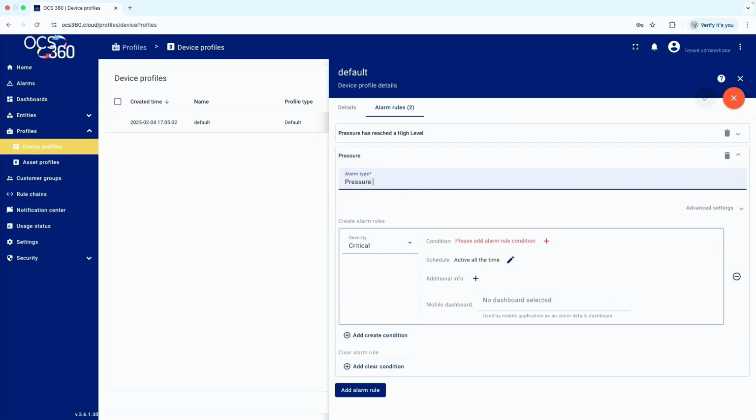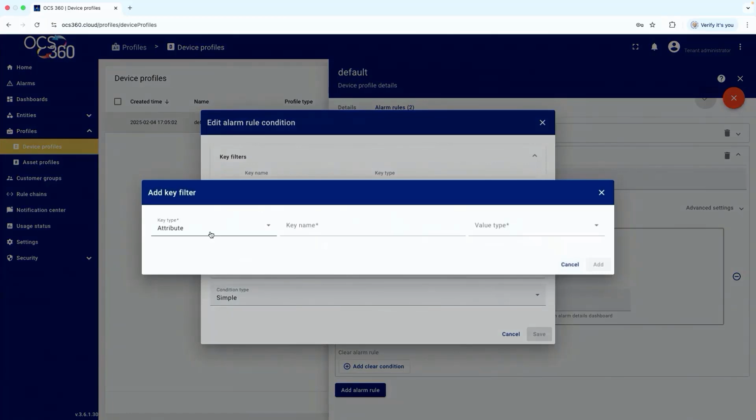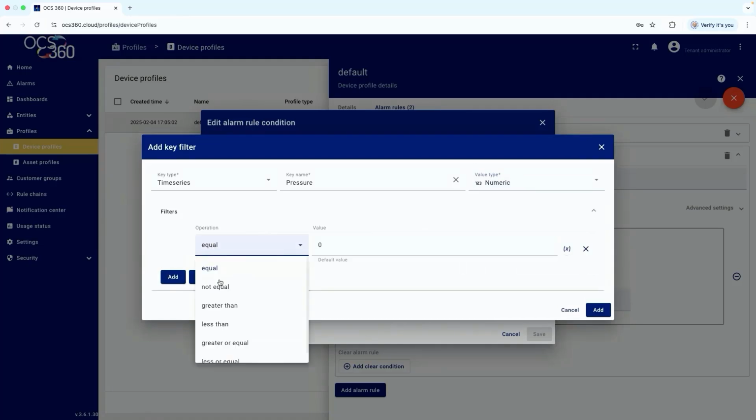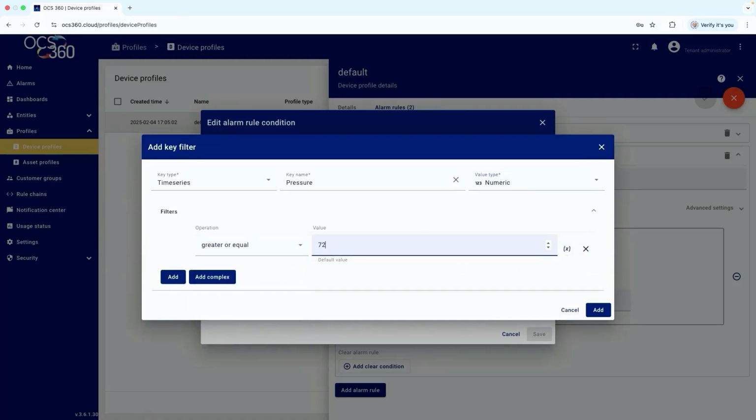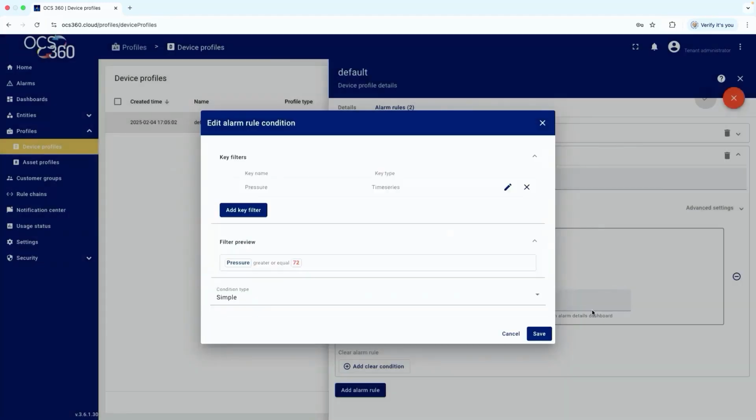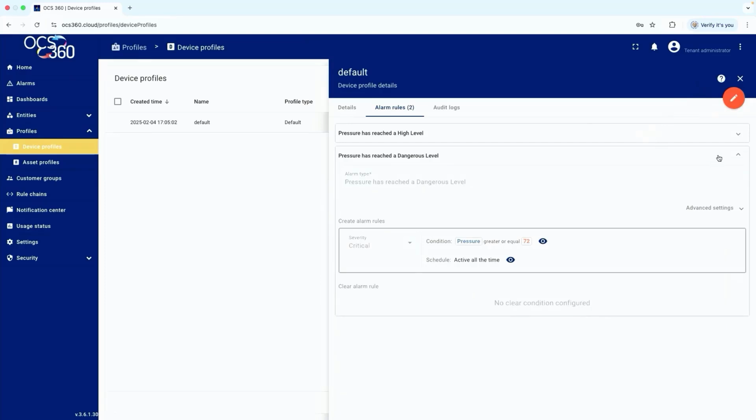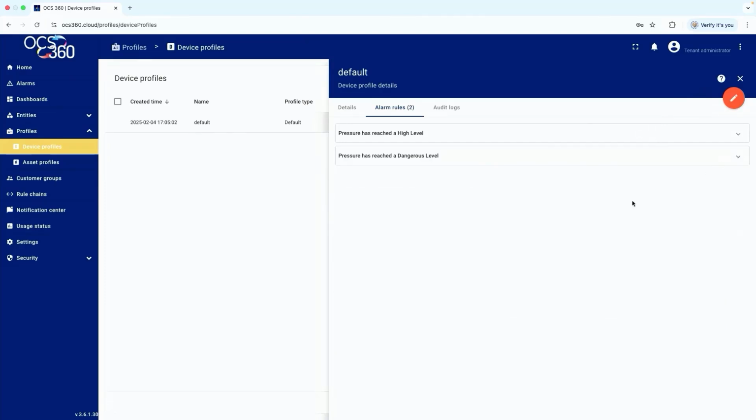This one we are going to say pressure has reached a dangerous level. That is the message we want to display, and let's call this one a critical one. Now let's add the key filter, time series, name of variable, which is still pressure. It is still a numeric, and we are adding the fact that it needs to be greater than or equal to 72. That is the level we are calling a critical level. Anything higher or equal to that, and hit add. Because that is complete, let's hit save. Now we have two alarm rules that we have created: pressure has reached a high level, and pressure has reached a dangerous level.